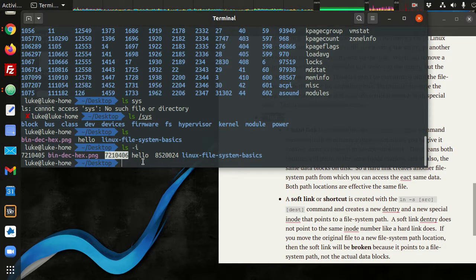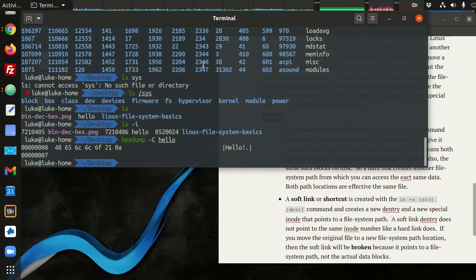This name is associated with this particular inode. And hello, as we know, if we look at the hex dump command, that is associated with these data blocks, however many data blocks that might be. This is a small file, so it's probably just one. But that's associated with these data blocks stored on the hard drive.